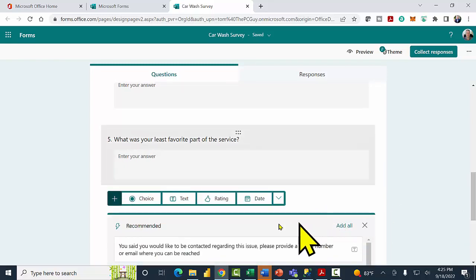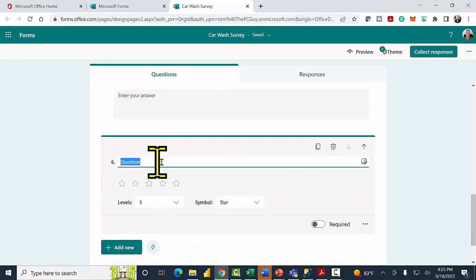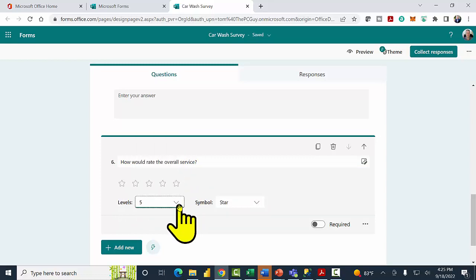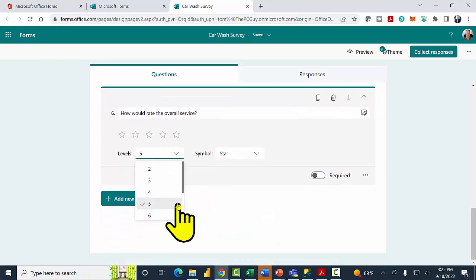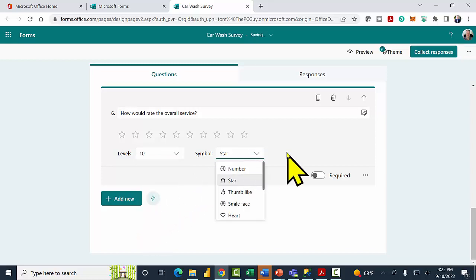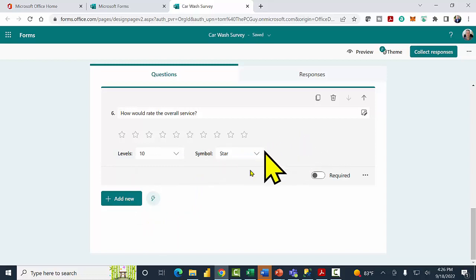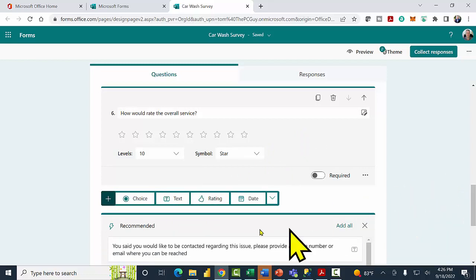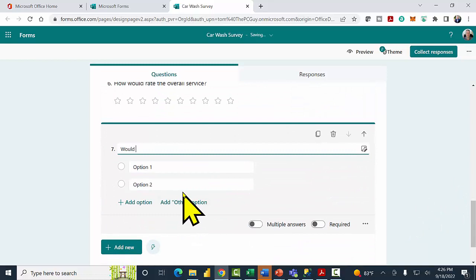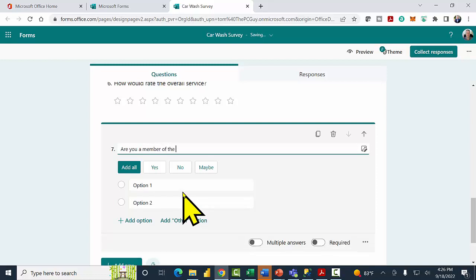So in this case, let's say we'll make it a rating. How would you rate the overall service? And they can pick, notice how right now I have 1 to 5, or maybe we can make it 1 to 10. Right there. And we can make it stars or, you know, those kind of things. So the stars will be fine. And I'll say multiple choice. Are you a member of the frequent buyers club?